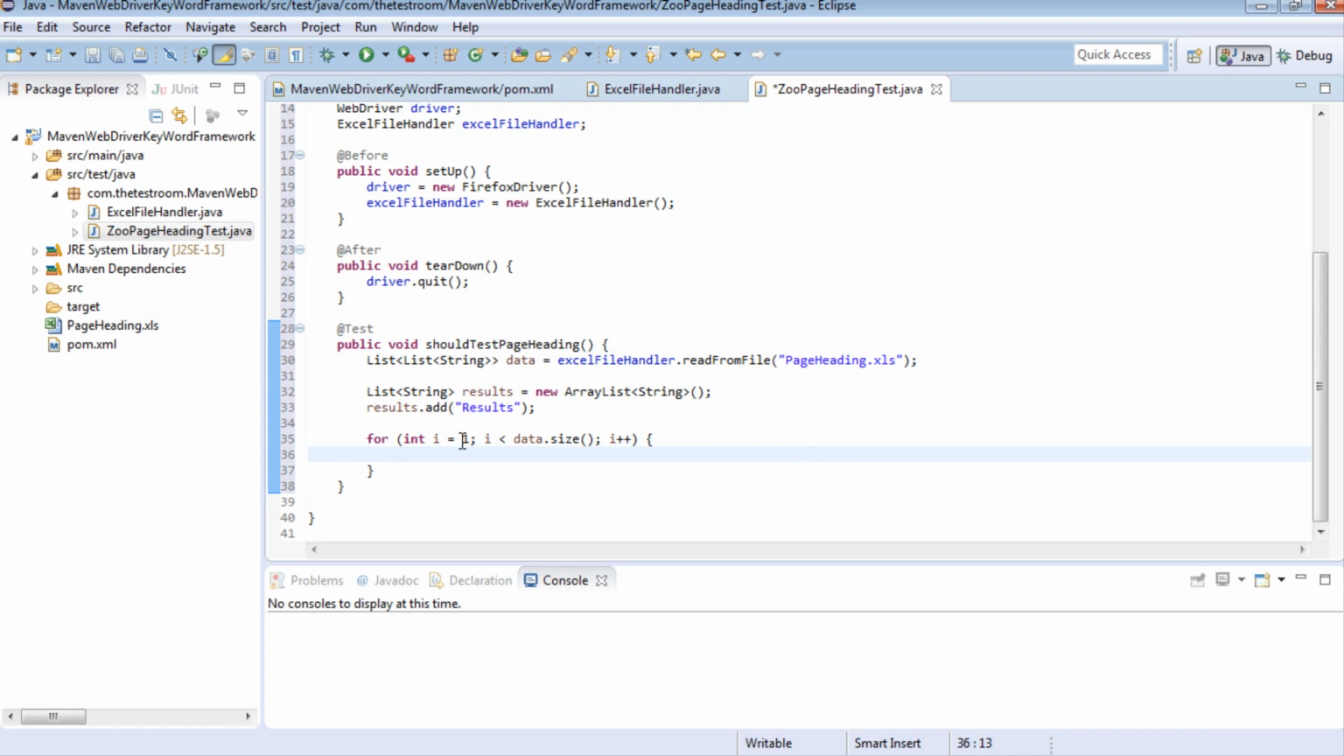This will now give us the row we're looking at. So now we need to do another for loop to help us look through each row, or rather each cell in our row. So again, this time I'm going to do int j. I'm going to say j is equal to 0.